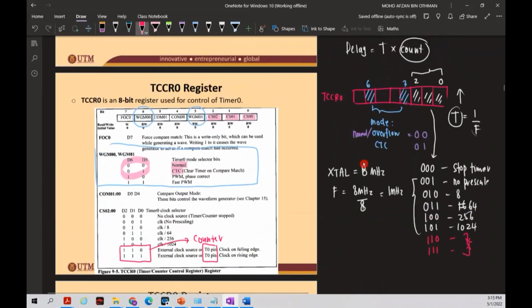So these are the bits that you need to set. Bits 6 and 3 are for the mode of the timer, while bits 2, 1, and 0 are where you select your clock source. Either you use a prescaler or no prescaler, or you make it a counter. What about bits 7, 5, and 4? You just ignore them by putting 0 to these bits. Just leave them as zero. No problem.